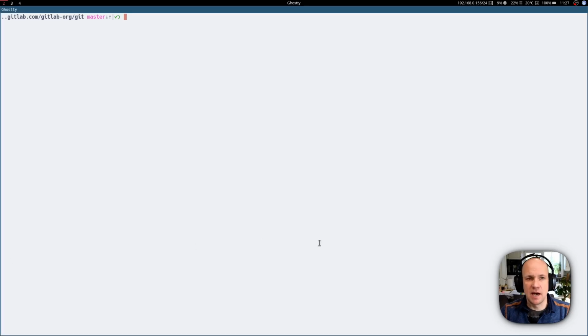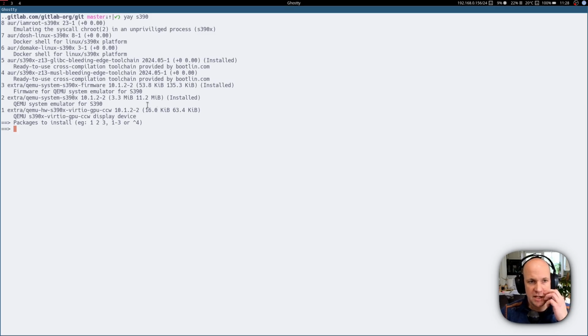Let me demonstrate how I emulated Git on s390 architecture. First, I install a toolchain using the package manager of my distro. I use Arch, by the way, and I found this toolchain that uses glibc. There's also one using musl, but I've used the one with glibc.